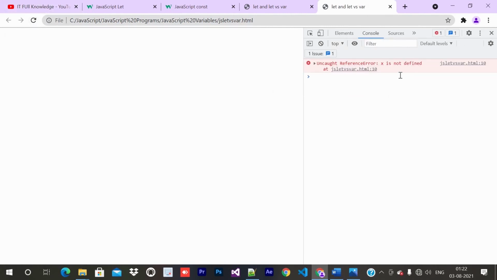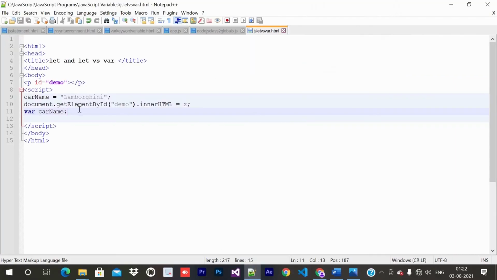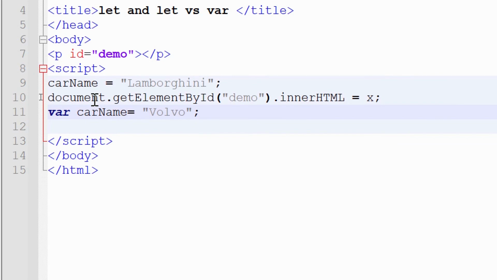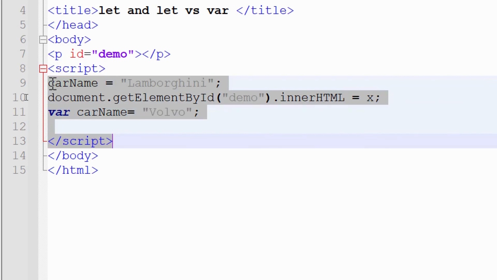So here what is coming, reference error, X is not defined. Okay, so we can change its value. So okay, so here we have done a mistake. So guys, now we have written, so let me just remove all the code from here. We will write from scratch.